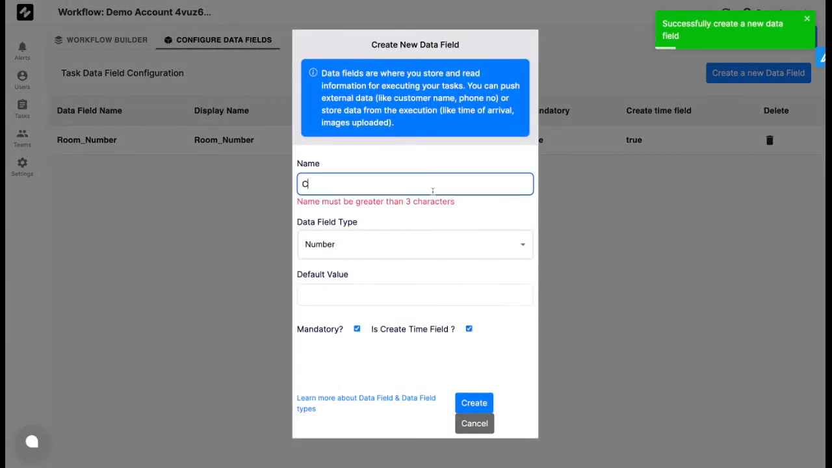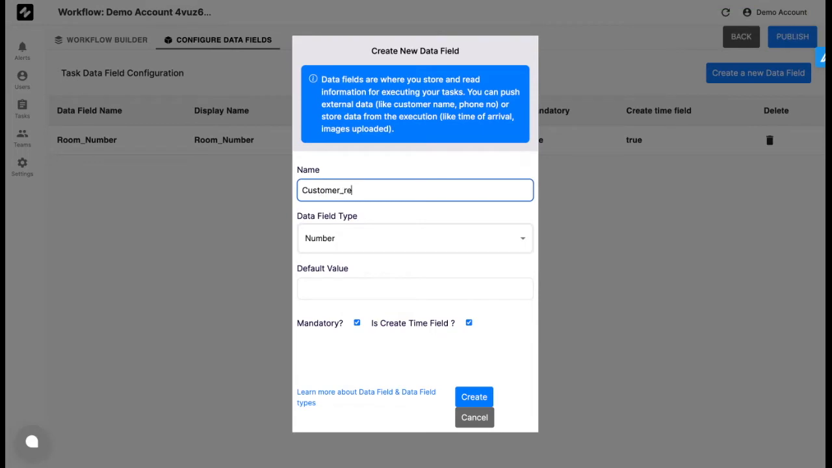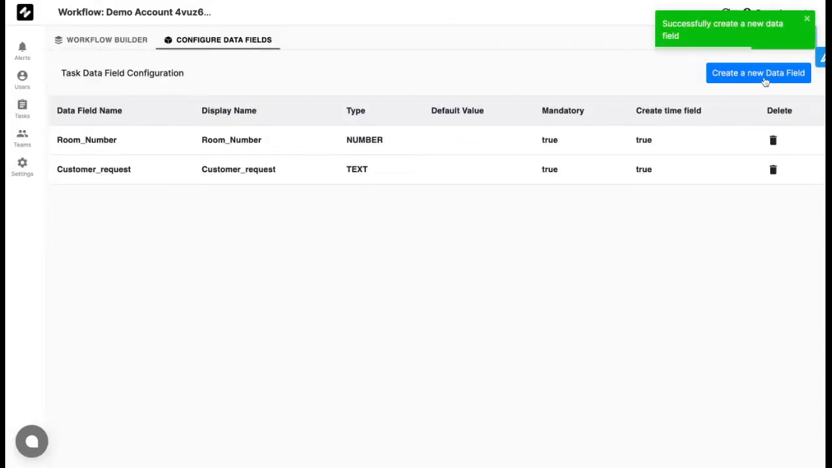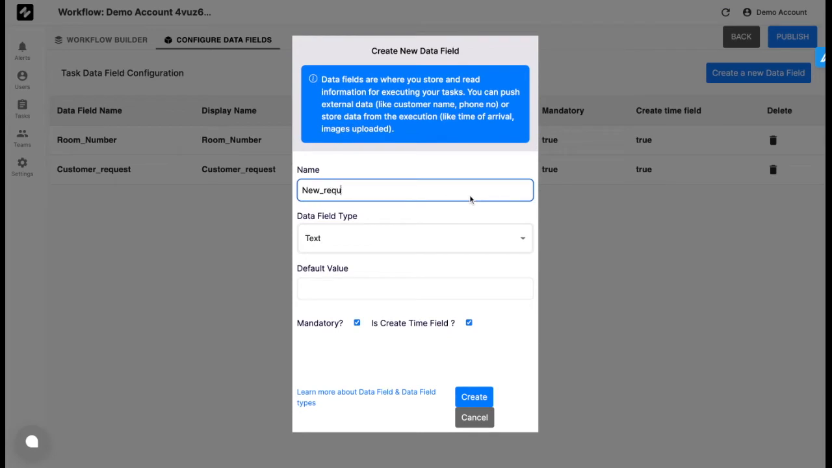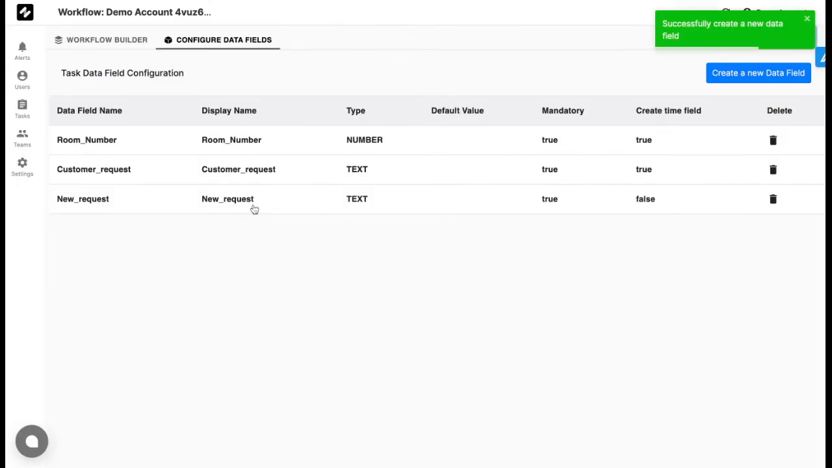And then the customer request. Let's also add one more data field as new request, which would be the user's entry on reaching the room. We have all three data fields that are required for building the workflow.